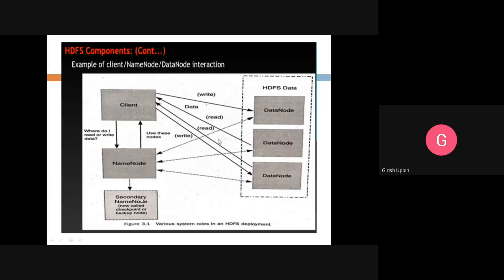So that is how the secondary name node works as a checkpoint. Regularly, it will make sure that the current state is updated into the FS image.